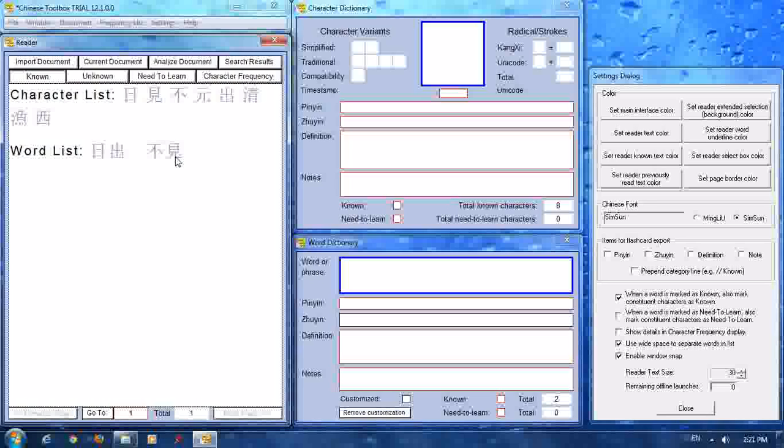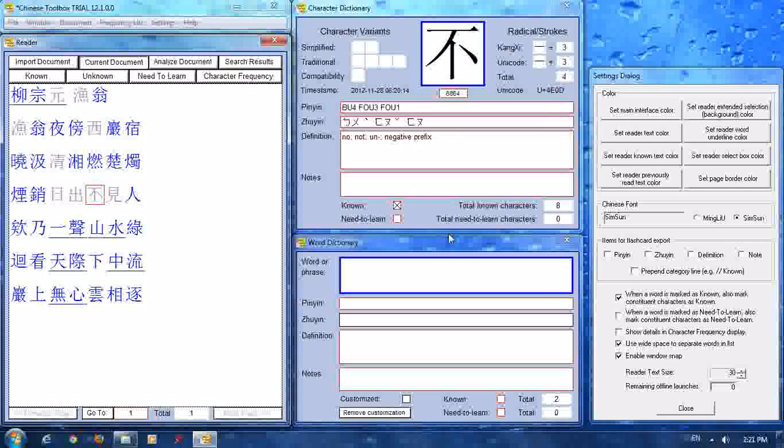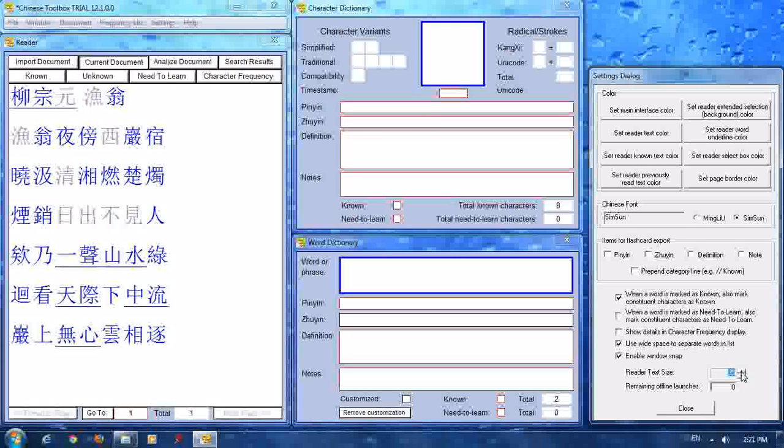In the settings dialog, there are some other options for controlling the display of these. You can increase or decrease the spacing for the word list if you like it a little bit narrower, and you can also change the size of the characters. I'll go ahead and show you that. Let's come over here to the current document and increase the text size of our characters. There we go.